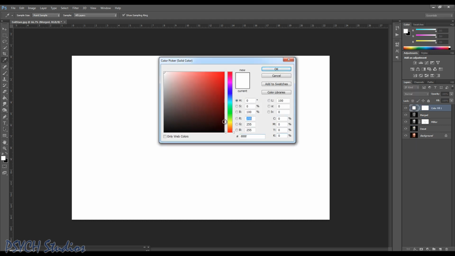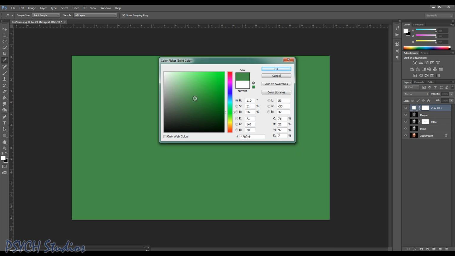Now it's going to come up with our color picker. And we're going to go with a greenish color. You can choose whatever you like. I'm going to go with something in the fours. So you see 478F46 is what I'm going to use. You can change that around however you like it, but this gives a pretty good realistic effect. I'm going to go ahead and check OK.